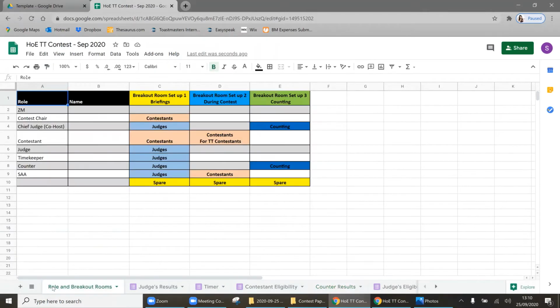I also personally create a tab called Roller Breakout Rooms. So it would say who is the Zoom Master, contest chair, contestants and judges. And then this is really good for the Zoom Master to have an outline of at which point in the meeting which people need to go into a breakout room. It can be really, really useful, again, to have it all in one place. And that's it for Google Forms and Google Sheets.